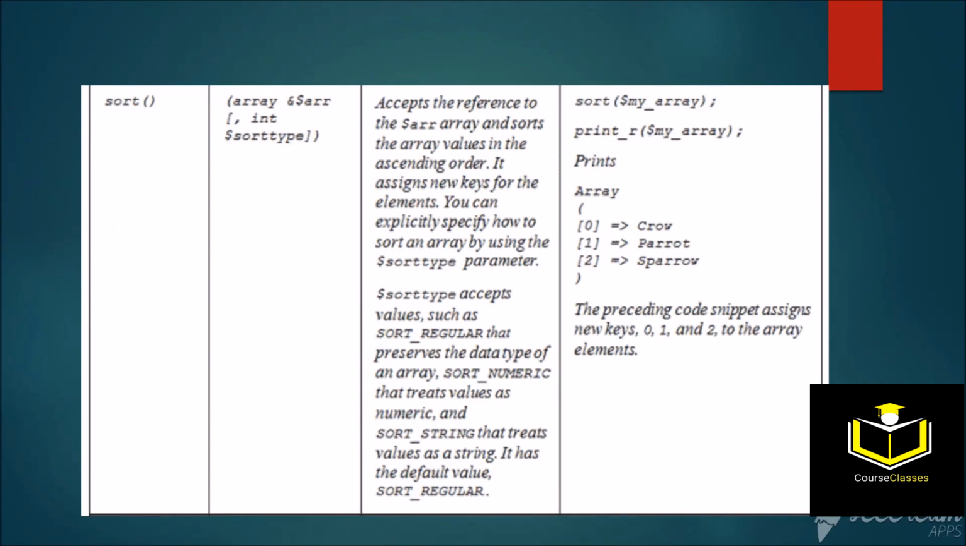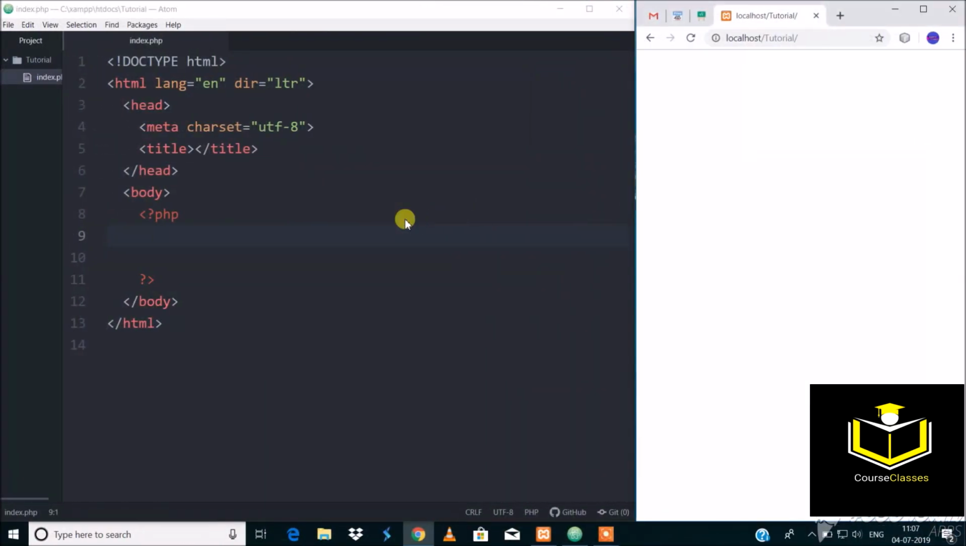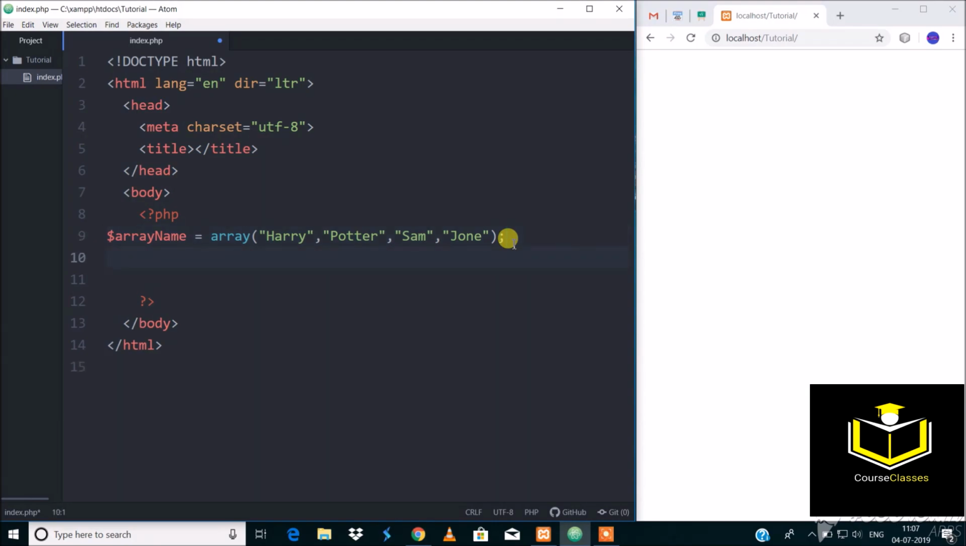So next function is sort. The sort accepts the reference to the array name and sorts the array values in ascending order, and it assigns new keys for the elements. And the rsort is used to sort the array values in descending order, and it assigns new keys for the elements, same as the sort.